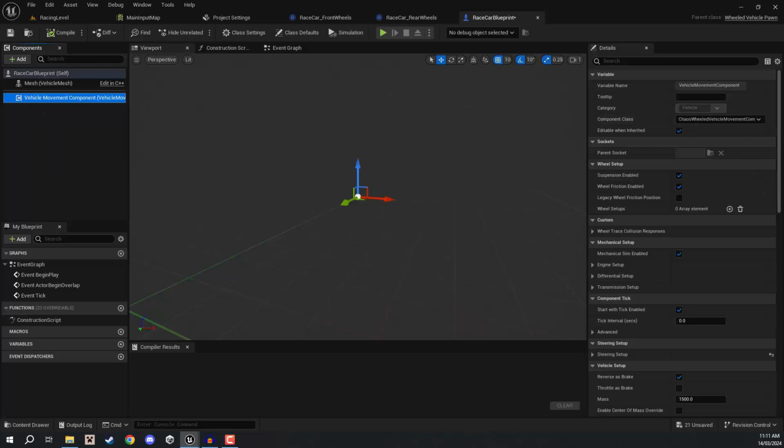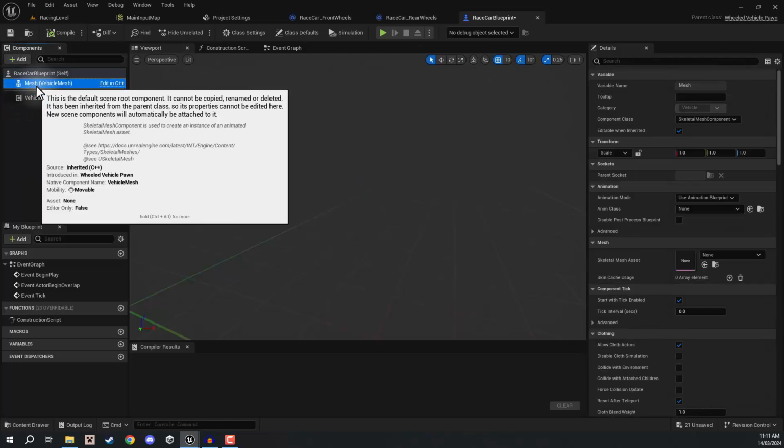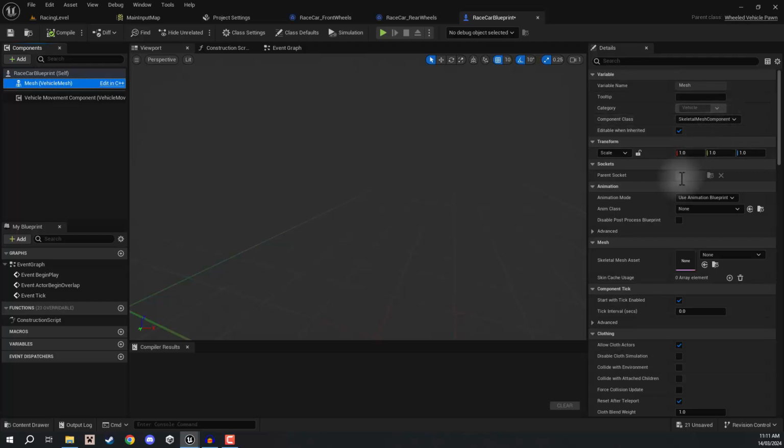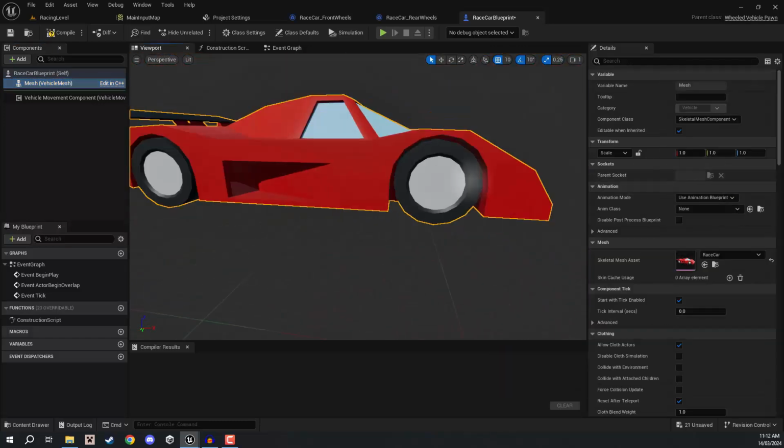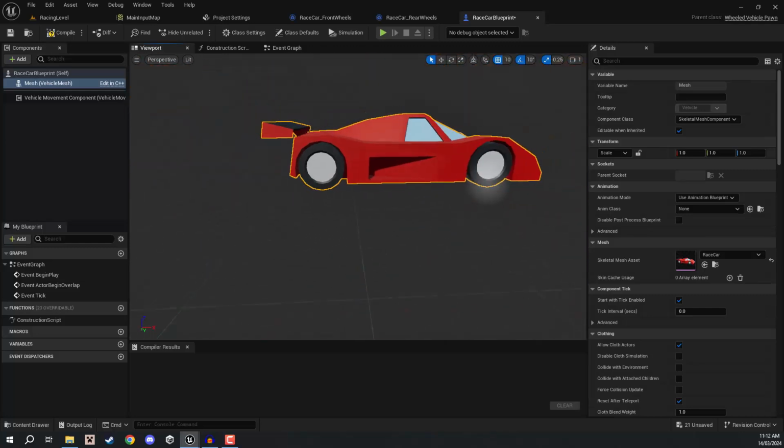But first, let's give ourselves a model. So we're going to click on the mesh component right here, and in the details panel, let's go down to where we have the skeletal mesh asset property. Now we're going to change that from none over to our race car right here. We can zoom out and have a look at it.